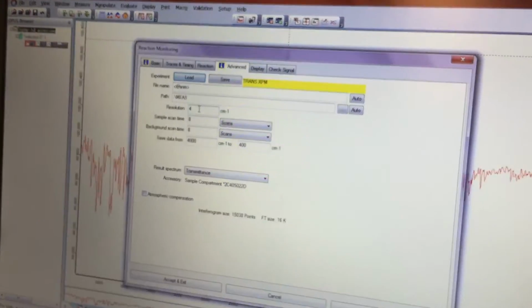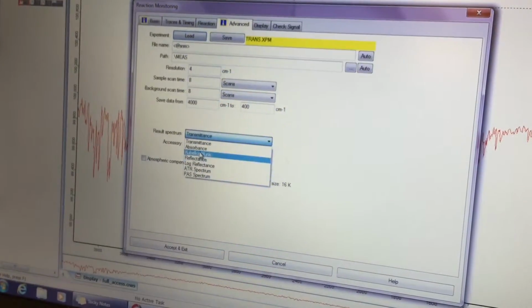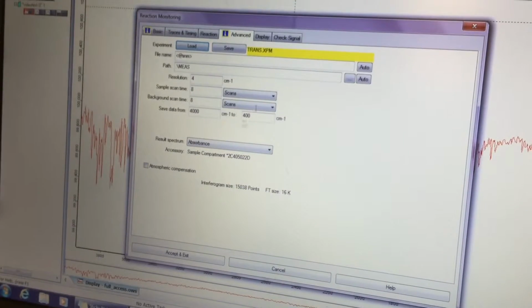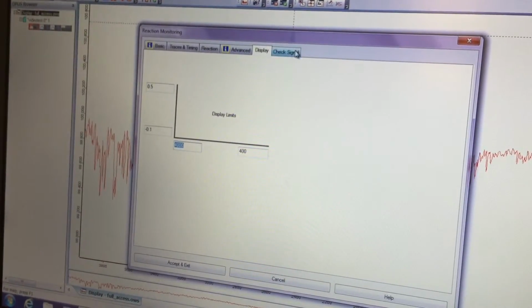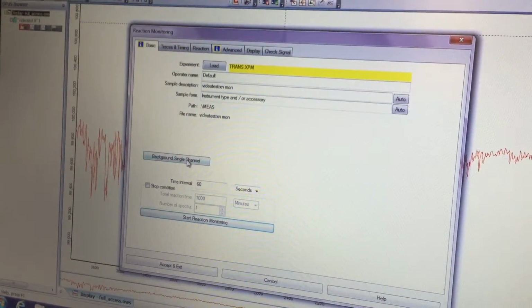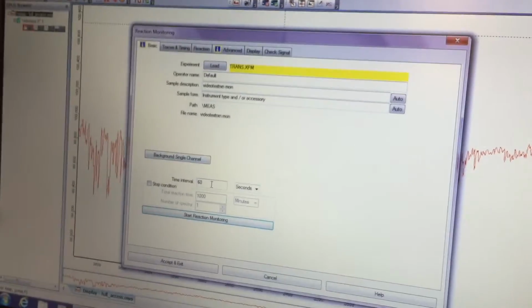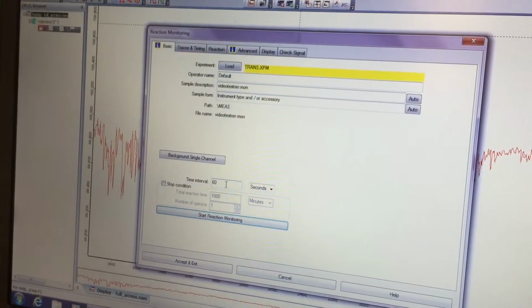So we're going to go to advanced again. Sure, that looks fine. Let's do absorbance, see the difference. The display will still be like that. And let's do a background. So the time interval, you can also change the time interval between scans.